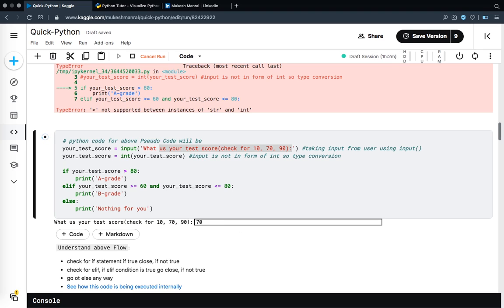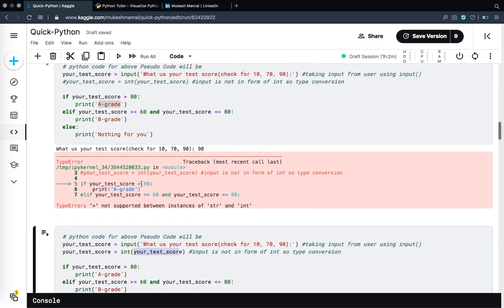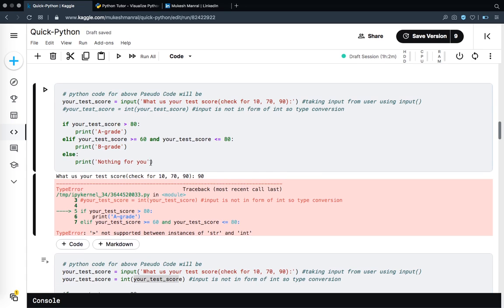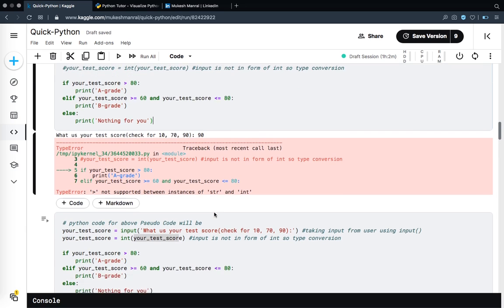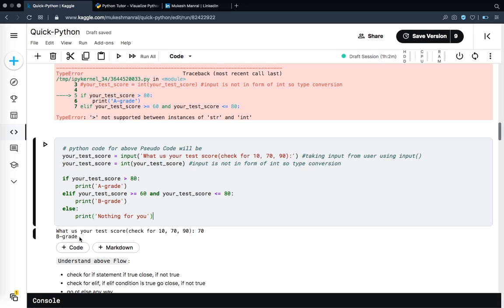Okay. Now here what we are doing, we are directly changing, because this input is of type string, we are changing this to integer. Why? To compare. If we do not change it into integer, how will it compare with this 80? How will it compare with this 60? Because a string and an integer cannot be compared. So we need to put everything into integer format. Okay. So I said 70.